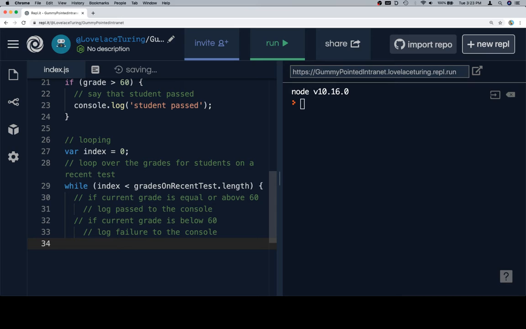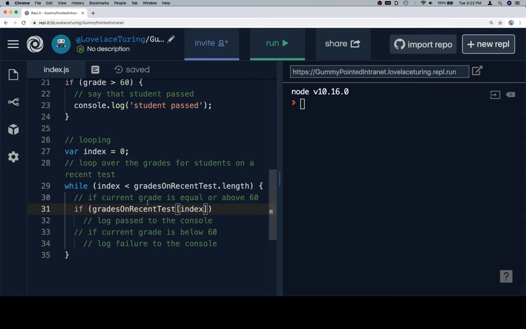I'm going to wrap the edges of this pseudocode around it so that this is the body of our while statement. We're going to say, if the current grade, and previously we've talked about the way to get the current value is to say the name of the list, recent grades on recent test, at, and this one's going to be the index, which is what we're setting up the loop for.